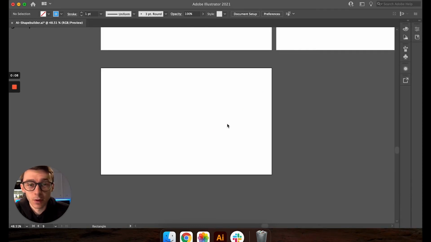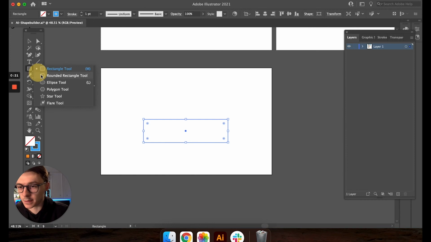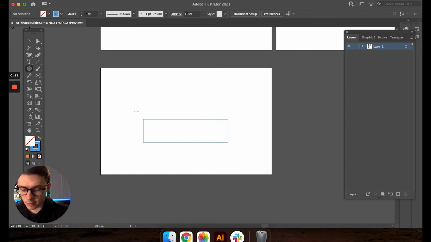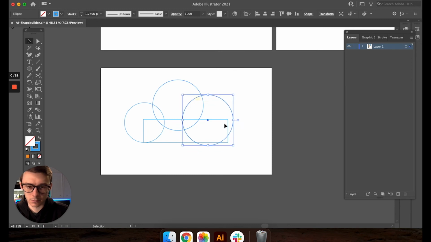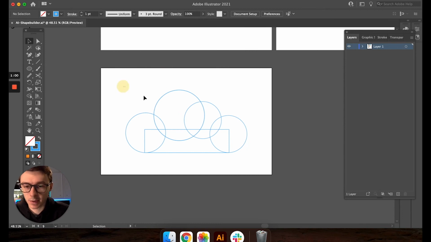Okay, so now that you know all four of the main functions of the Shape Builder tool, I'm just going to show you a quick little tidbit of a real life application, per se. I'm going to build a cloud out of some simple shapes here, just using a rectangle and some circles. I'll get this built and then we'll look at it together. Okay, so I have my simple shapes built here.